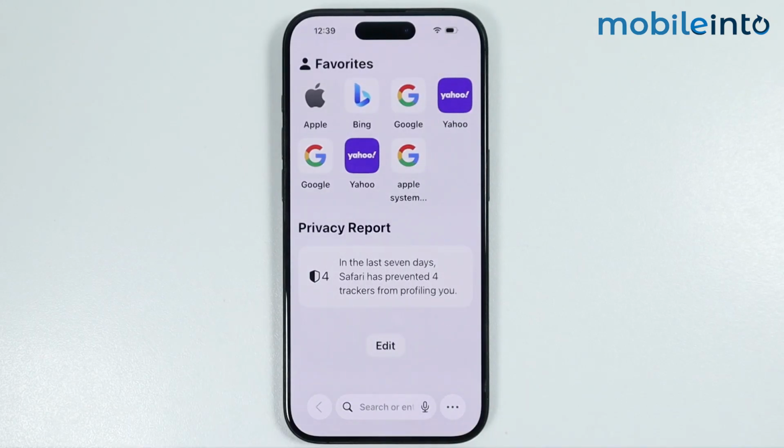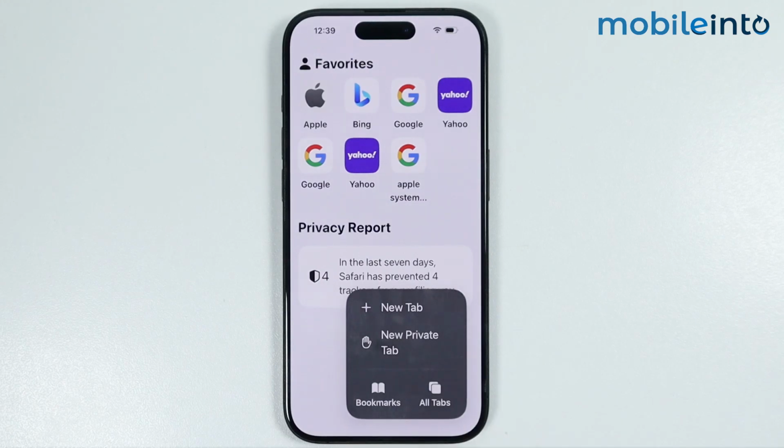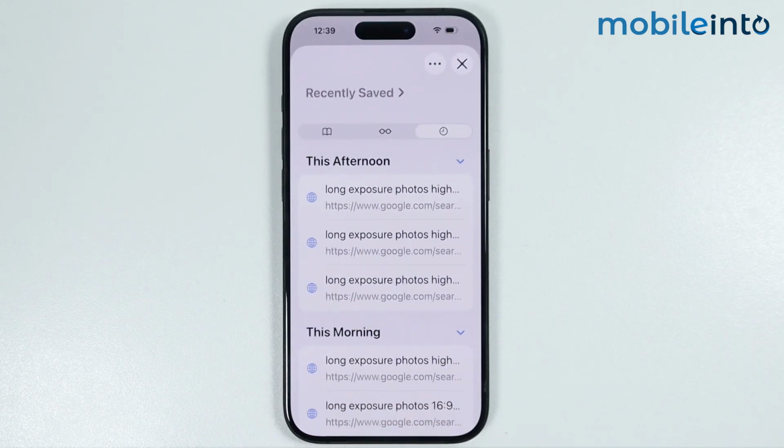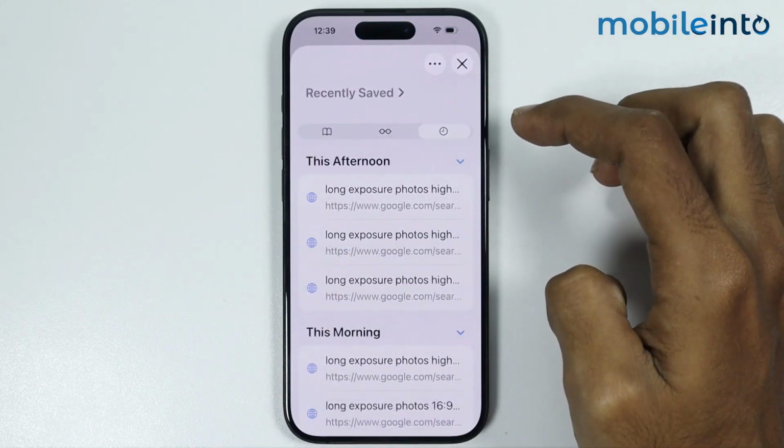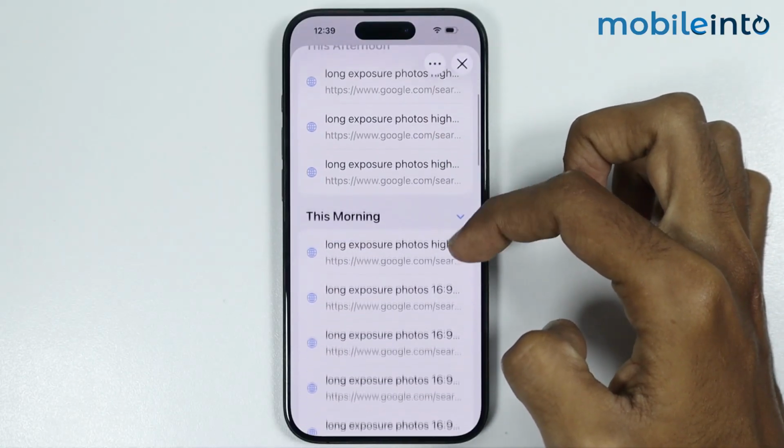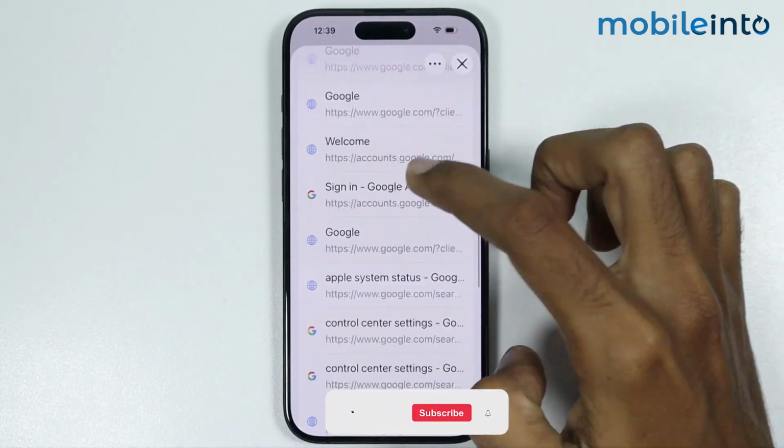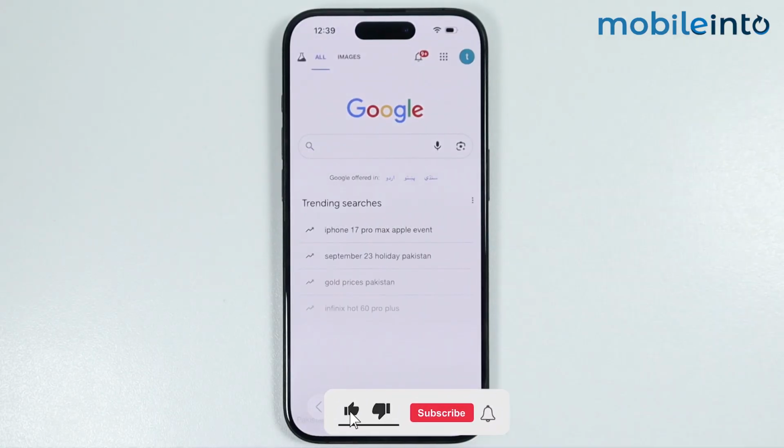Now for the third method, after you open Safari, just tap on the three dots over here and tap on Bookmarks. Now from here, just go to your history, and from here, just open the website from the history section. Just like that. And this is how you can recover deleted tabs on Safari on any iPhone.